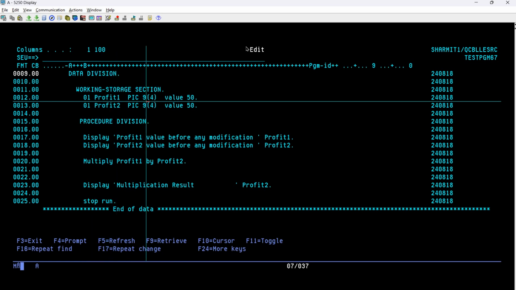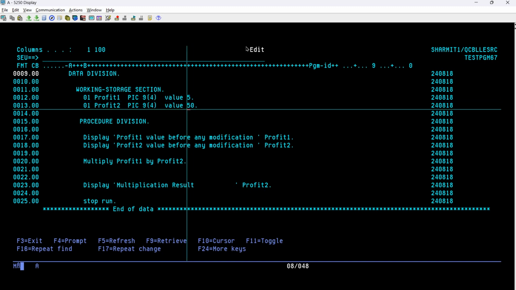Then we have PIC, which means picture clause. 9(4) means numeric, 4 digits, so it can hold up to a 4-digit numeric value. Then we have the VALUE clause. Let's say I want to show it as 5. Why are we using the value clause? This is an optional clause, but when you want to initialize the value at the time of variable declaration, then you can specify it. So profit1 value is 5 and profit2 value is 4.